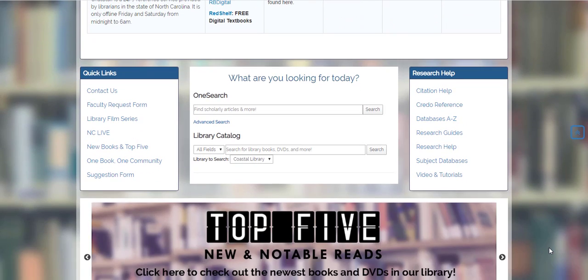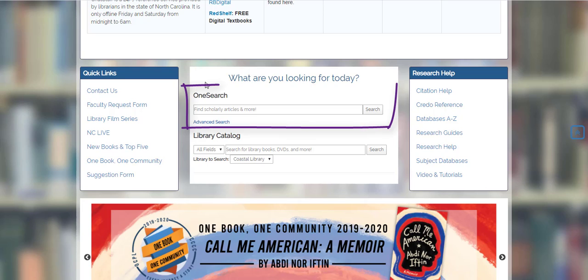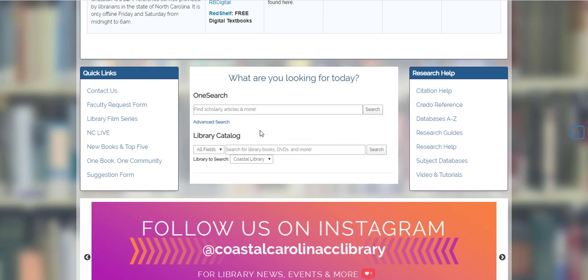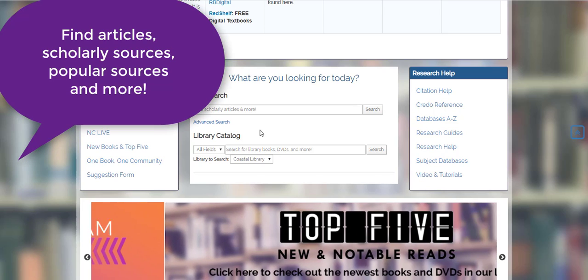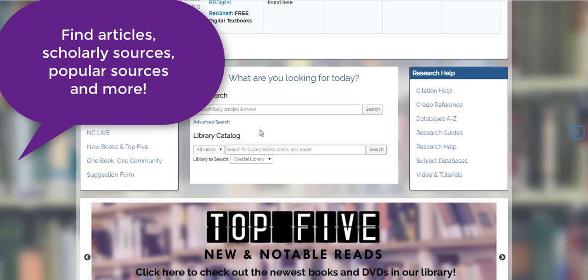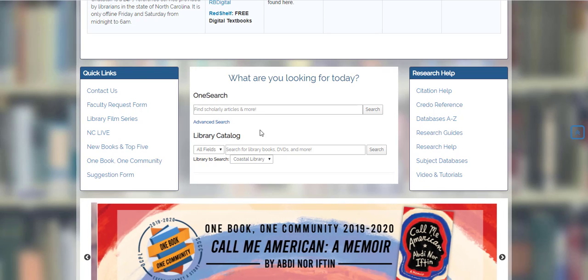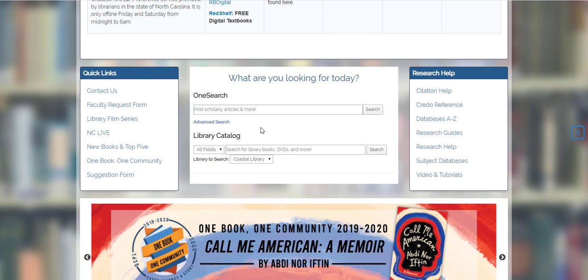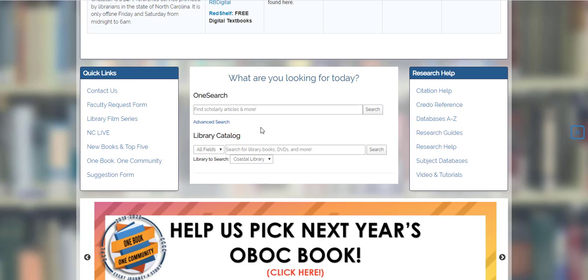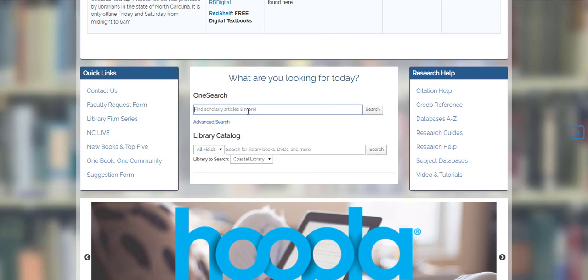So I'm on the library's website, and if I scroll down, I'm going to be looking at this center here in the middle. The OneSearch bar is used to find articles, scholarly articles, popular resources, and more. So chances are you're going to be asked to find these types of materials for at least one assignment. Let's go ahead and type in our topic.